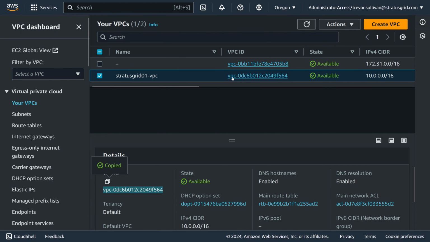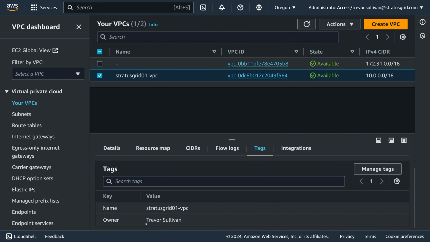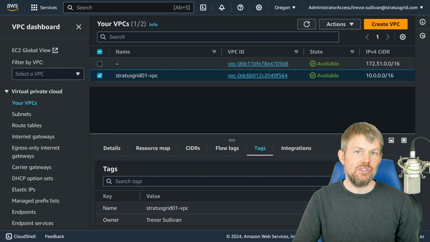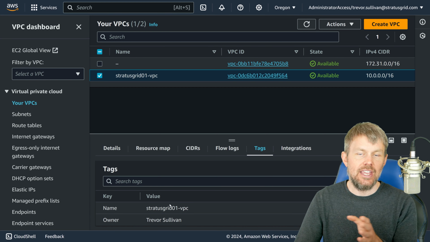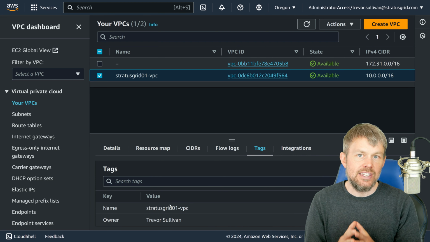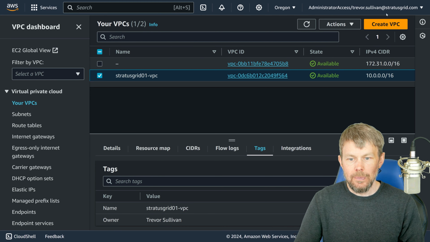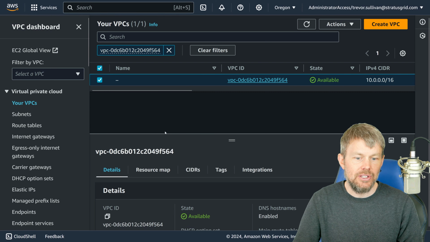But over here, that VPC that starts with 0DC6 does have a name tag, and it has owner Trevor Sullivan. So keep in mind that the tags for those resources don't get shared across the AWS accounts. We only have access to the resource itself, not the tag metadata. All right, so let's switch back to the child account here.